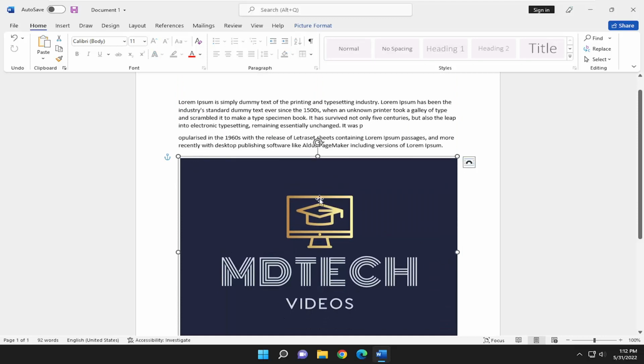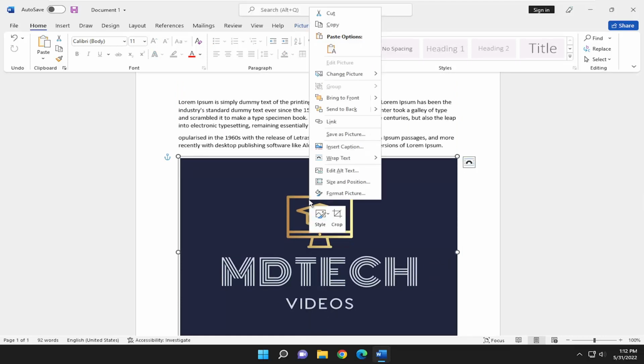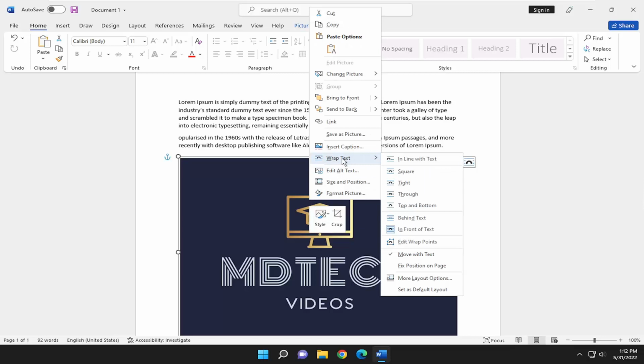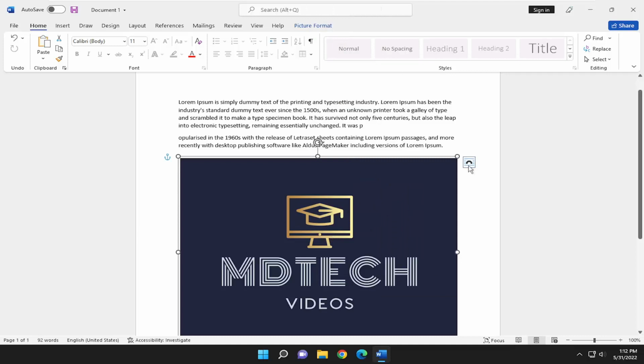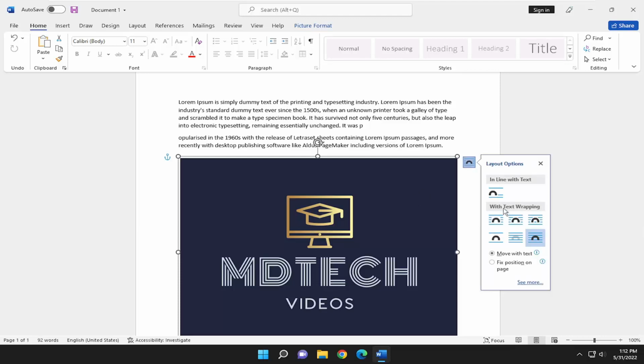If you want to go ahead and just right click on the image, and select wrap text. You can also select the little icon next to the text as well. You have different options here to modify. By selecting the image, there's a little option on the right side. It says layout options. Go ahead and select that. So it says text wrapping, different options here.